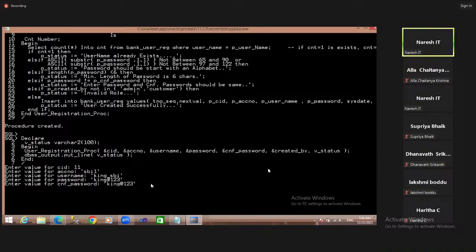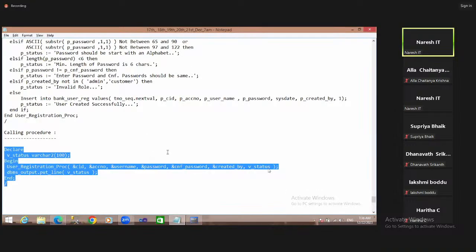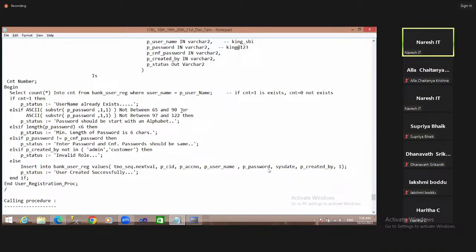Both are same. Password, confirm password, created by admin is created. Passwords should start with an alphabet. Already started with the alphabet, right? KK.